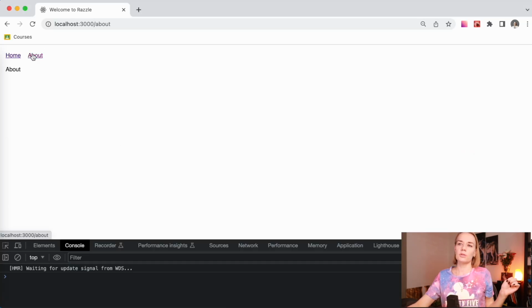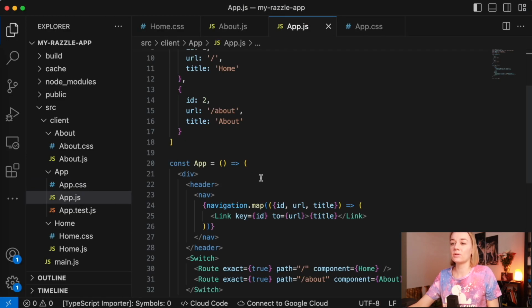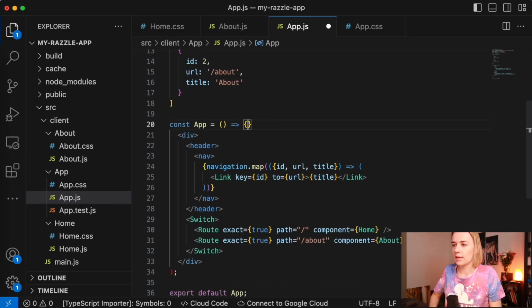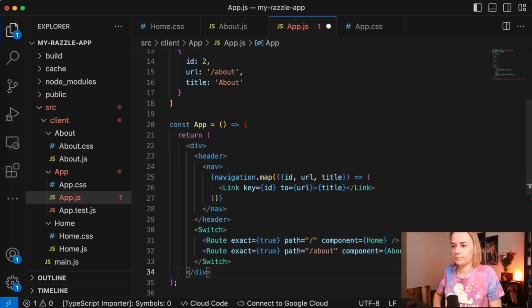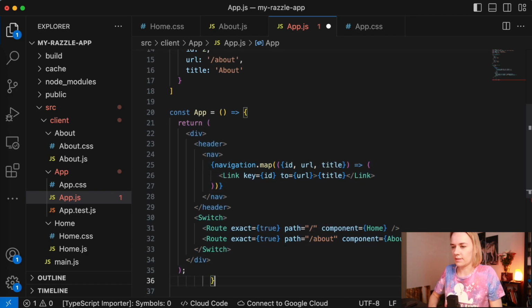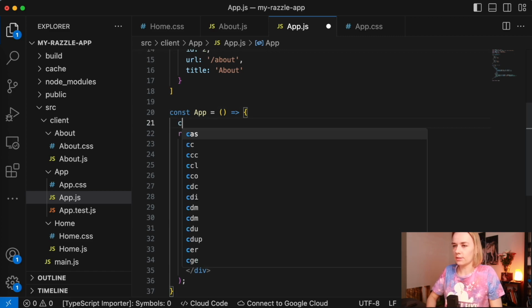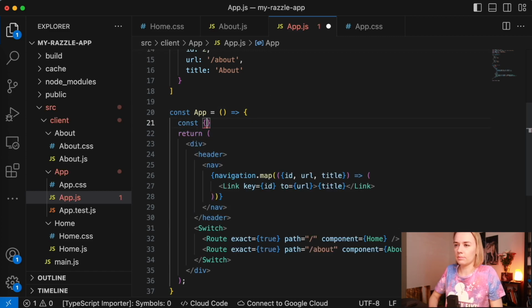And last thing, so we already can go home, about, but I also want to add an active link because, to be honest, it's very important. I change this HTML a little bit. I put here this thing, a little bit changed. I need to get the current path name.